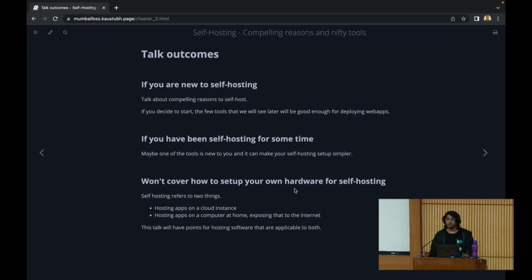One can be when you actually have your own hardware at home and you set up the network and expose it to the internet. Maybe you secure it through something like VPN. And then the other way is to rent some server through a cloud provider such as DigitalOcean, AWS, GCP. So this talk will have points that work for hosting software that are applicable to both, but it won't go into any specific detail about any hardware specific thing in particular.